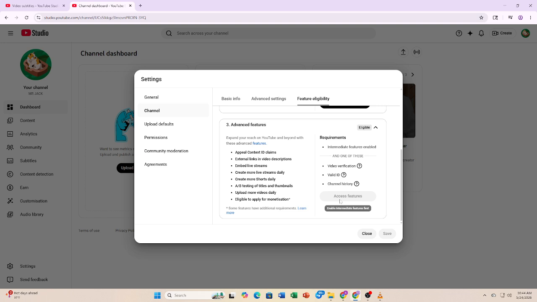And that's how to verify your YouTube channel in YouTube Studio in 2026. Once your channel is verified, you can unlock more creator tools and grow your channel professionally.